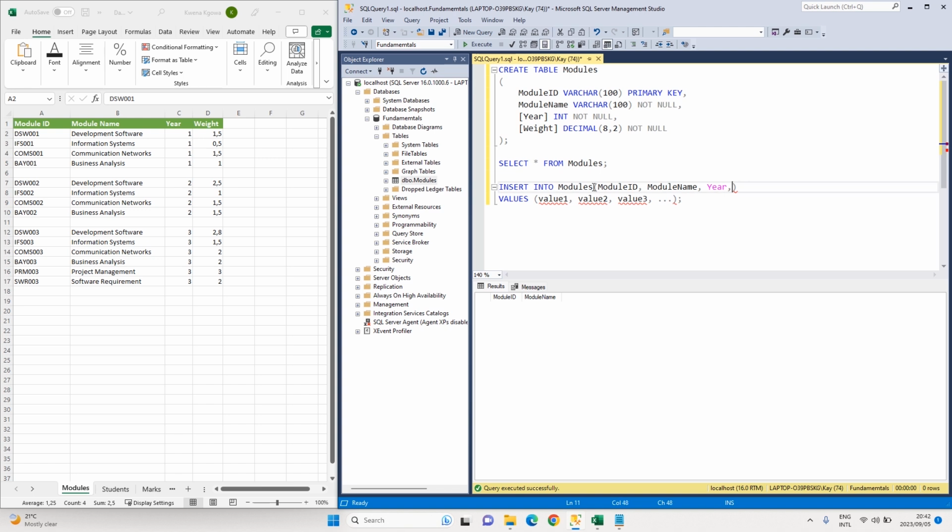Let's just cancel that and replace it with weight. And in here, inside the value section, these are the values that we're going to provide, or insert, in our tables. So the first value here is going to be our module ID. So this is our module ID. I'm just going to copy that from there and paste it in here.